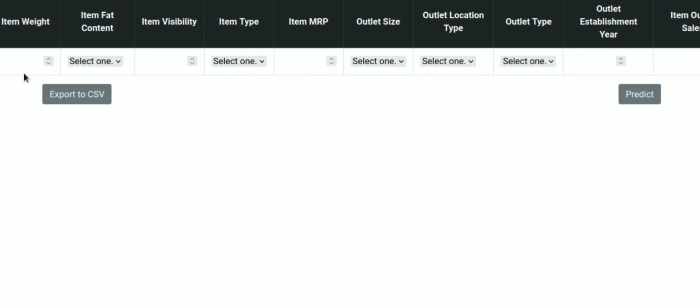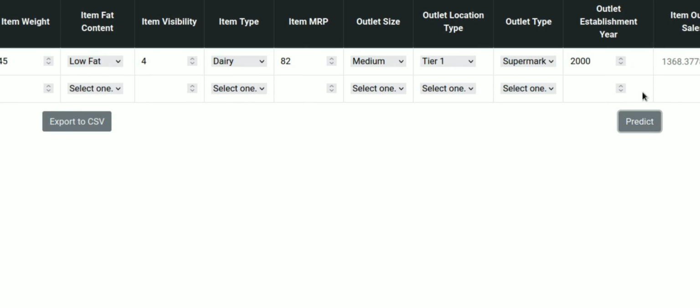This is the web interface of the result. Here I have to fill in the values like item weight, fat content, visibility, item type, item MRP, outlet size, location, outlet type, established year here, and click the predict button, and our server predicts them and sends it to the website. Similarly, I have predicted more results.